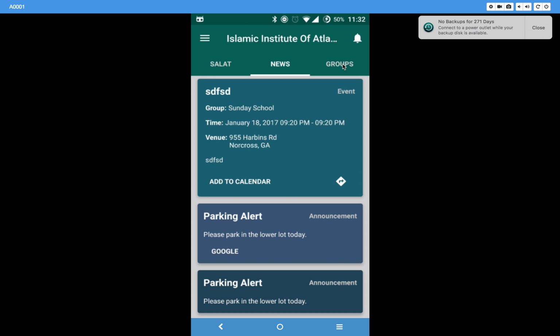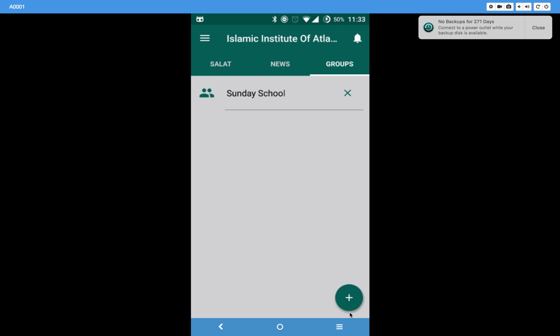So what groups actually is, it's not really a group, it's more of a broadcast. The point of this is that the imam and administrators can create subsets of their members. So if they have like Arabic class or summer school for students or maktab, then they can tell the parents or the students to download the app and join a group via group code.